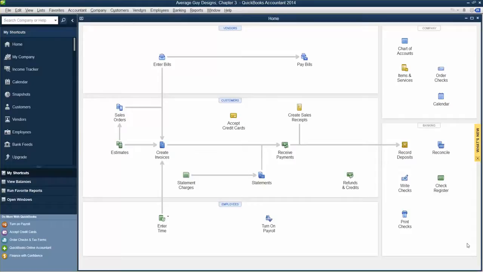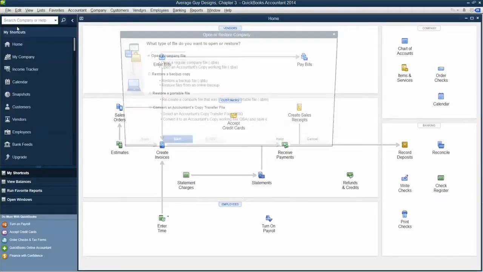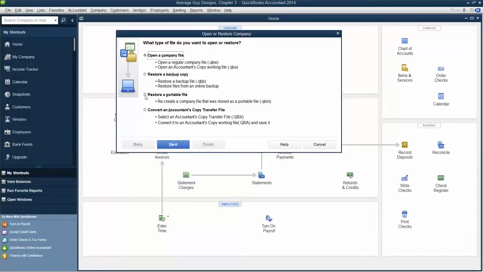Okay, so the next thing we're going to do is actually go to File. Well, we did that. Actually, we're going to do it right now. File, open or restore company. We're going to say restore a portable file. We're going to hit next.